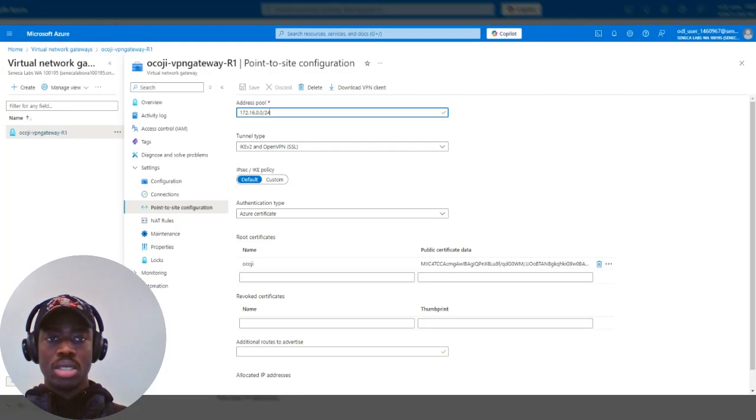After copying the public key of my root certificate, I pasted it, through which I saved my point to site configuration and downloaded the VPN client. And from there, I was able to send the downloaded VPN client into my VM, then continue the configuration process using the OpenVPN. I'll show in the next screen.